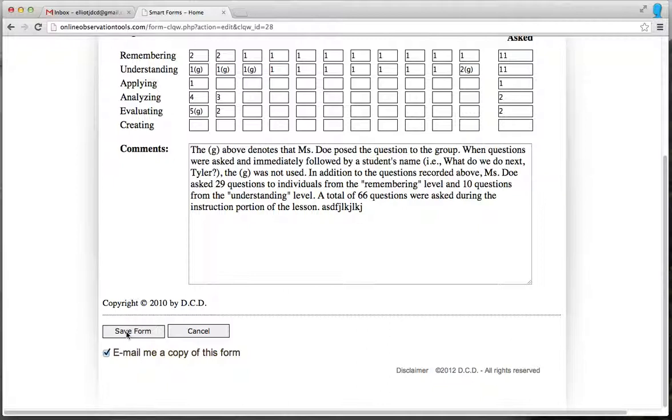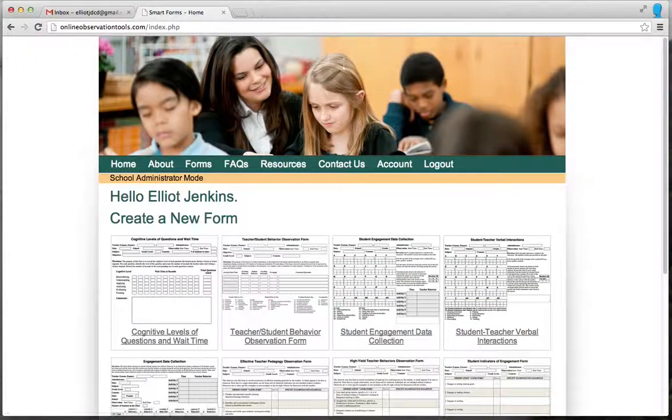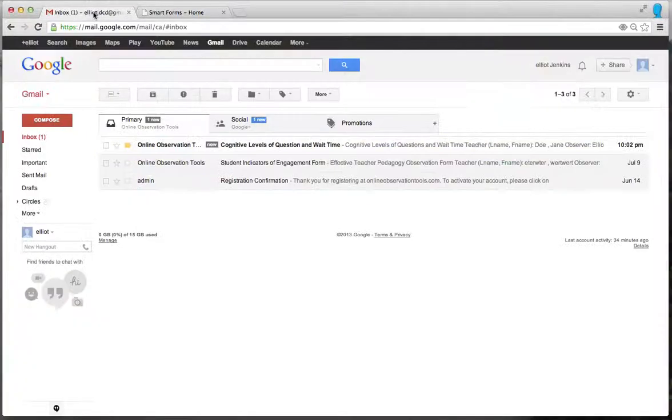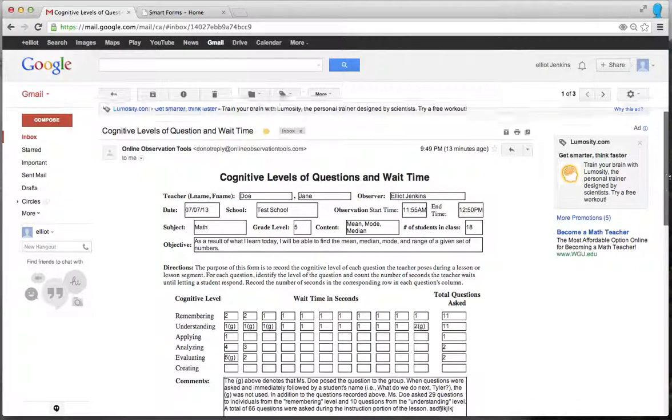So what's going to happen is it's going to go to my email account. I'll save the form and email, and it was sent to my email address. Then if I want to, I've got my email up here to the left. I'll go ahead and click, and then I'll see the form here. So here's the observation form that I just completed for Miss Jane Doe.